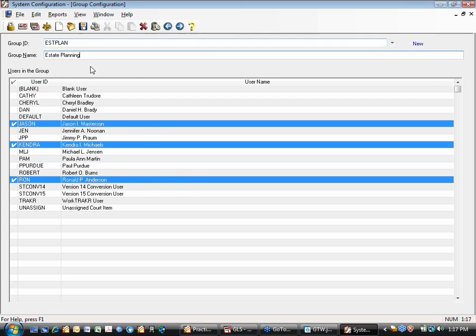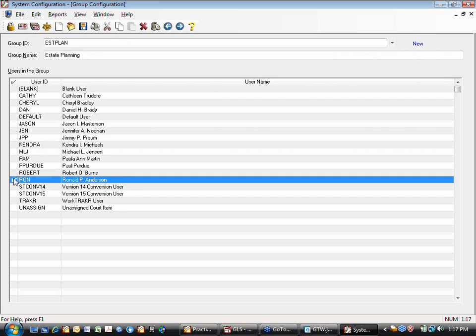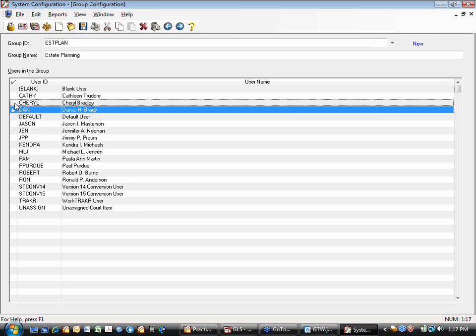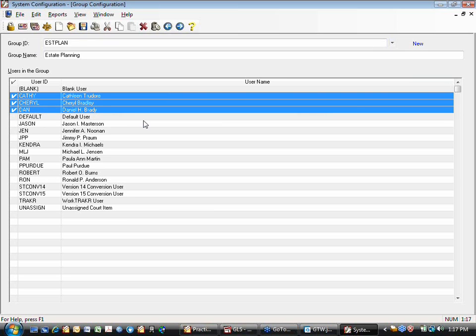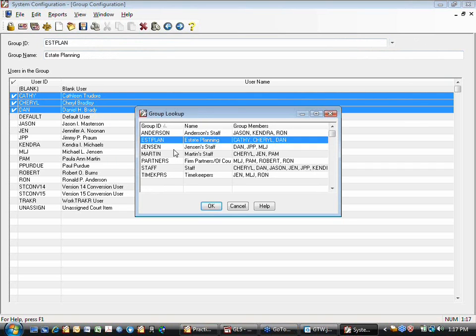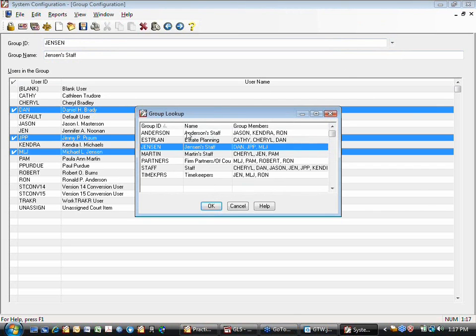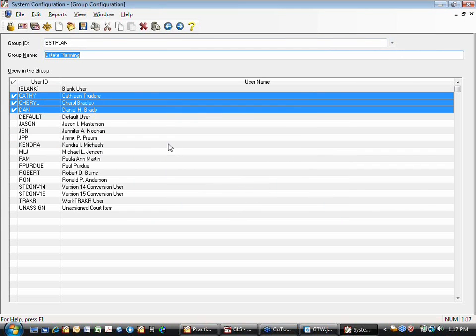Now, once you've defined this new group, you simply check the people that are in the group and uncheck the people from the prior one you had up that aren't. So let's say that this is Dan, Cheryl, and Kathy. There we go. We have defined the estate planning group as being Kathy, Cheryl, and Dan. All I have to do now is save it, and I'm done. I go in and look at Jensen. That's Jensen's staff. If I come back and look at estate planning, that's the estate planning group.